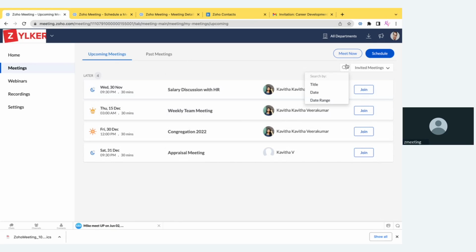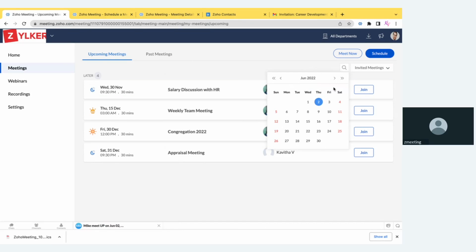Moreover, we have come up with a revamped view of the meeting listing page, which will help you enhance the mode of access. Let's say you have a large number of past meeting sessions. You can easily navigate them by sorting based on the title, date, as well as the range.